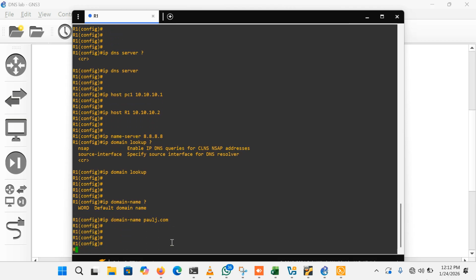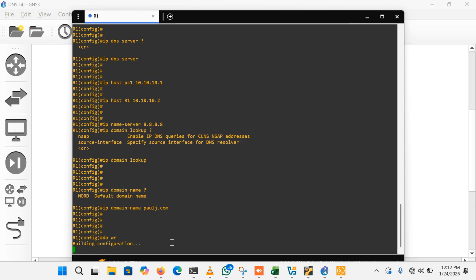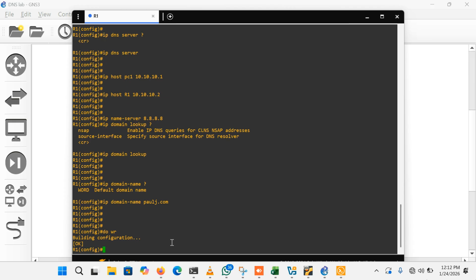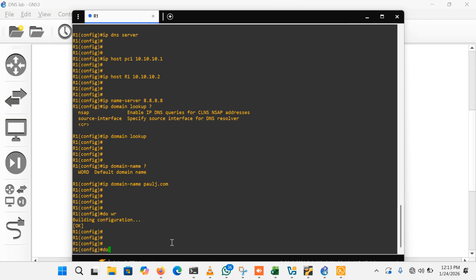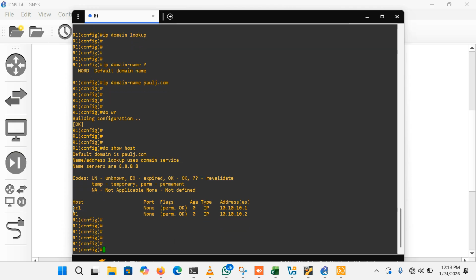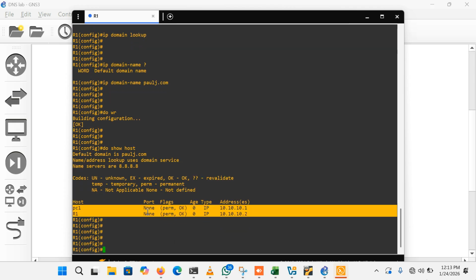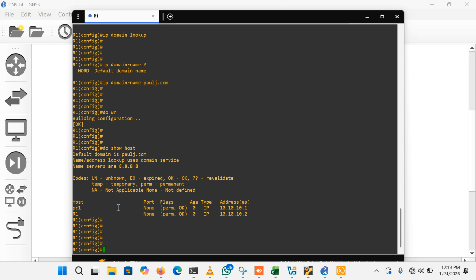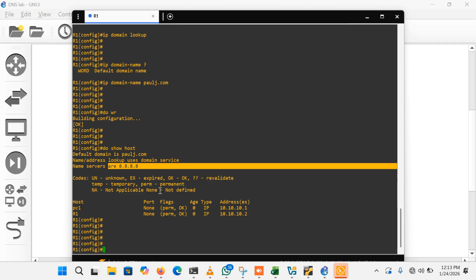All right, so do write to save my config. So let me view my host table by using the command show host. I'm in configuration mode, so I will have to use do before the command show host. Alright, so we have two hosts in the host table because these are the two hosts we created. Then this is the domain name poj.com. Then DNS lookup is enabled. Then the name server for the external DNS server is 8.8.8.8.